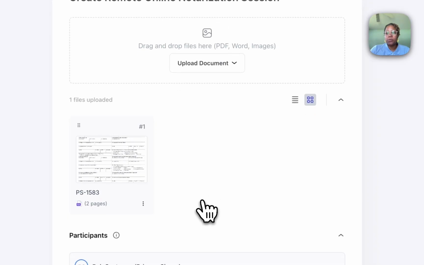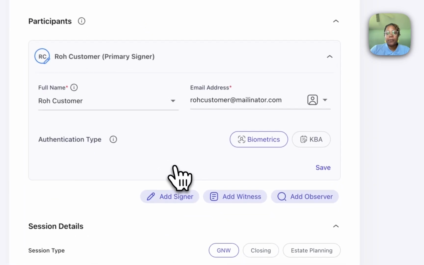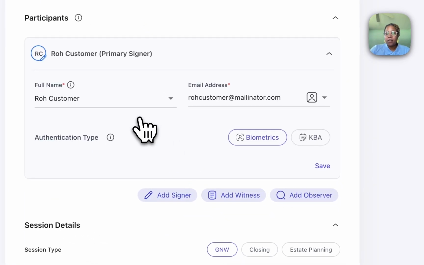And so now I'm going to move down to participants. So here I can type in a person who's going to be signing. If I've worked with someone before, I can use this drop down to find previous signers. And then I want to put in their email address.